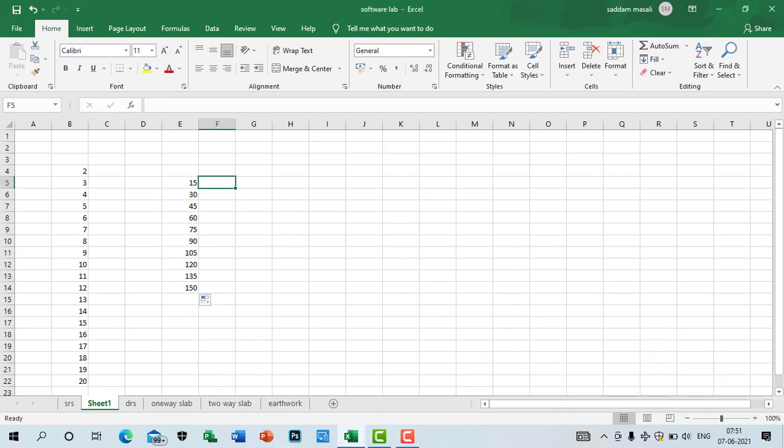Okay, so let us write the table of 16 here. 16 ones are 16, 16 twos are 32. We can select these two cells and just drag it to the bottom. Now let us say you want to add 15 plus 16, followed by 30 plus 32, then 45 plus 48, 60 plus 64.